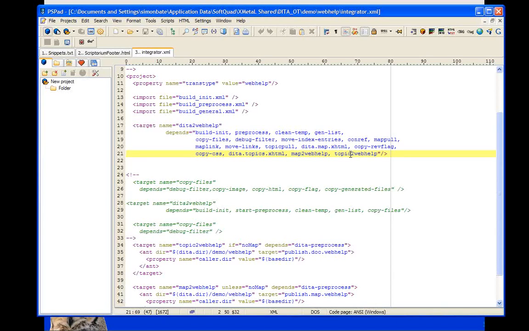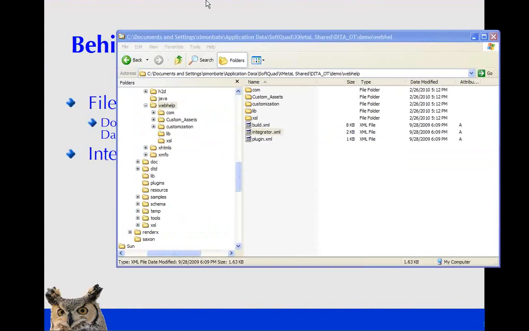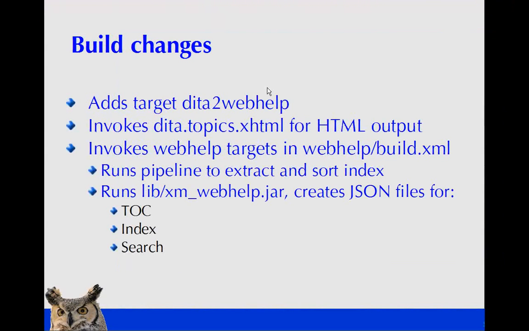Once your actual files are converted, then there are two other targets that are defined, and one is map to Webhelp, and the other is topic to Webhelp. So if you're transforming a map, this then takes your DITA map and processes the XHTML files to generate the actual help set. If you're just doing a topic, then this target converts your topic into the Webhelp.